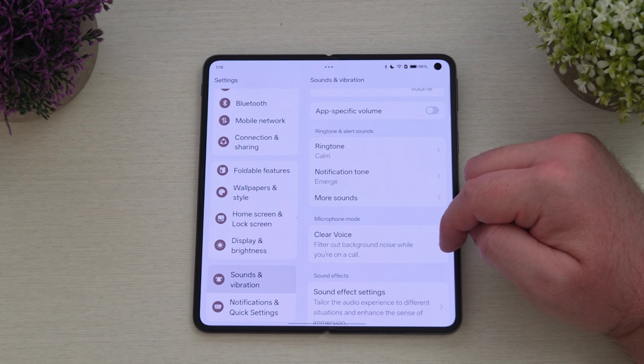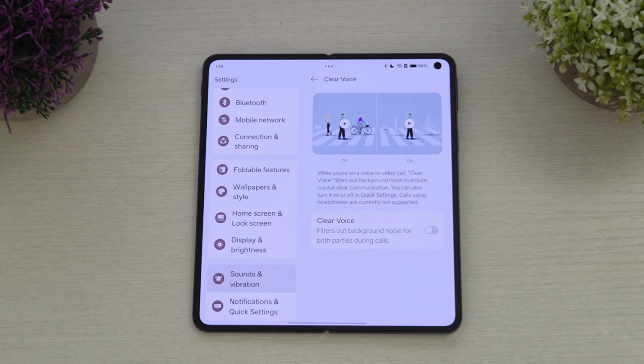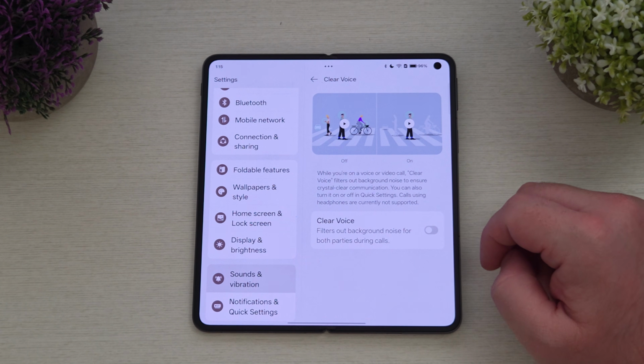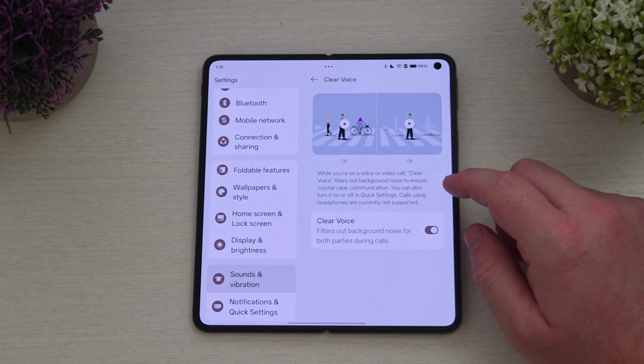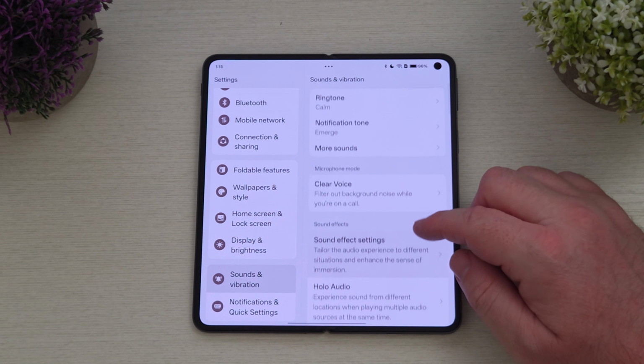Clear voice is a cool one. It filters out background noise while you're on a call. So if you're in like a really loud environment, you can turn this on right here, and this will allow you to get better and clearer phone calls potentially. So you just turn that on, and again, it'll filter out any weird noises that are in the background.